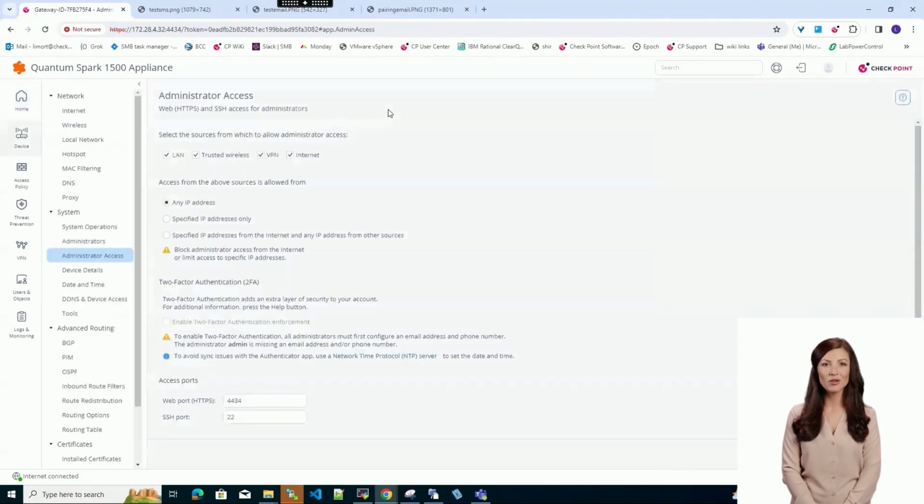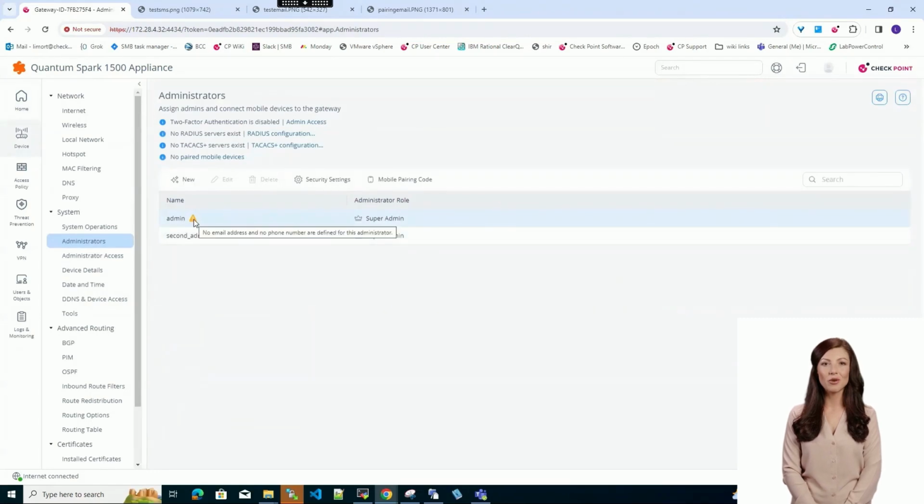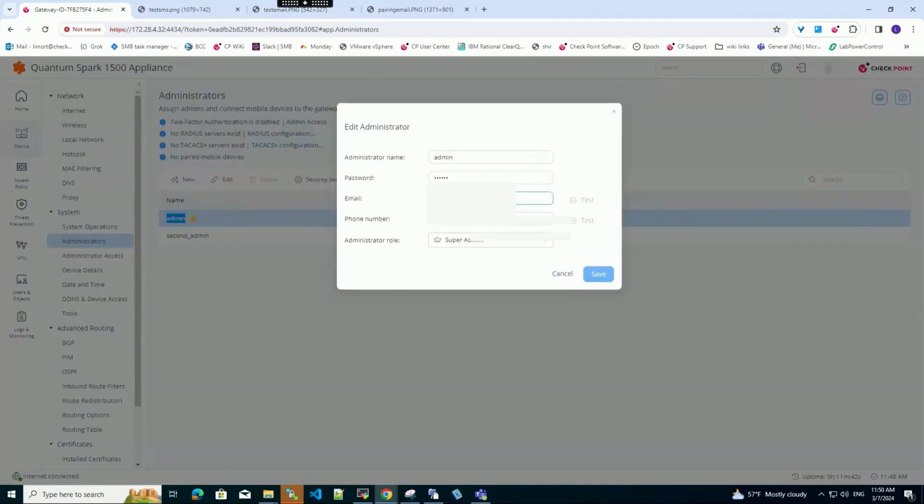However, before you can turn on two-factor authentication, email addresses and phone numbers must be configured for all administrators. You do this on the administrators page. Enter the email address and the phone number in the given fields.